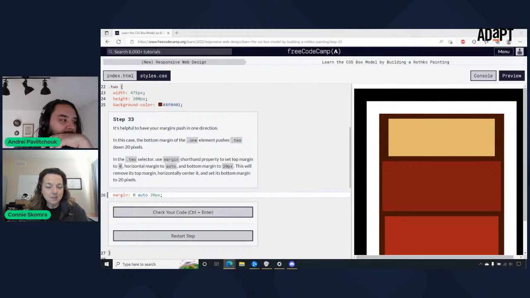So what they're saying in that top line is it's helpful to have your margins push in one direction, meaning you're going to push down or you're going to push up and so forth. So since the top box has a bottom margin already on it, we're going to set this second box, .2, to have a 0 top margin. Does that make sense? Okay.